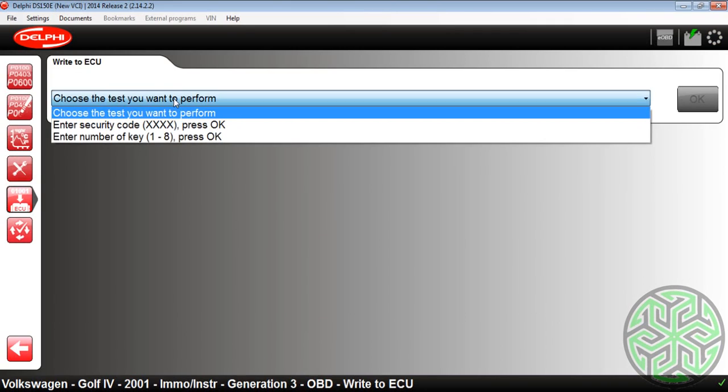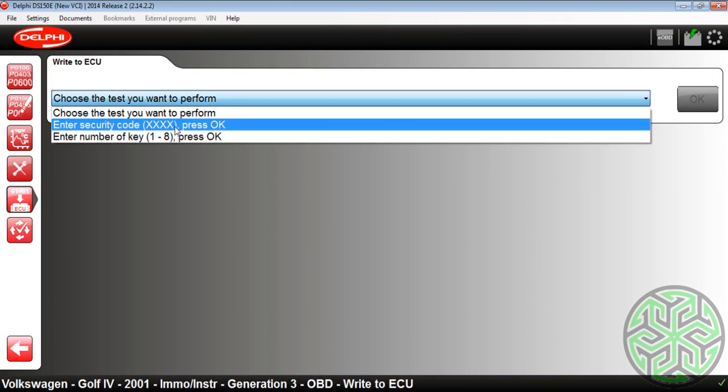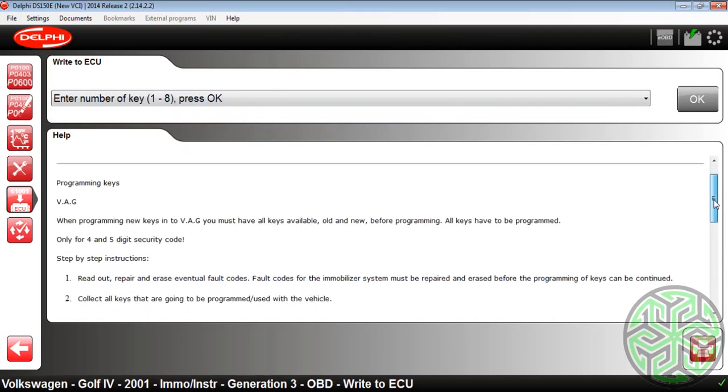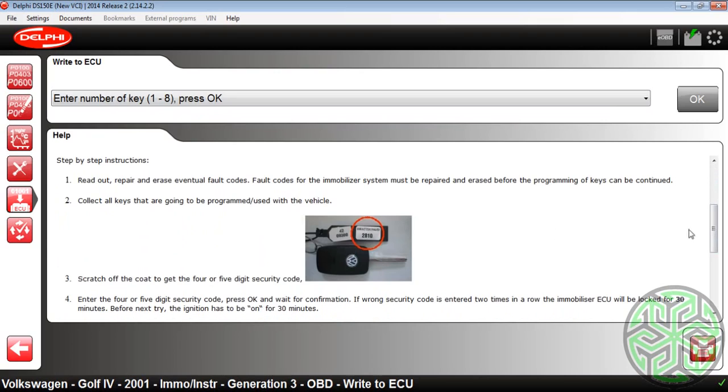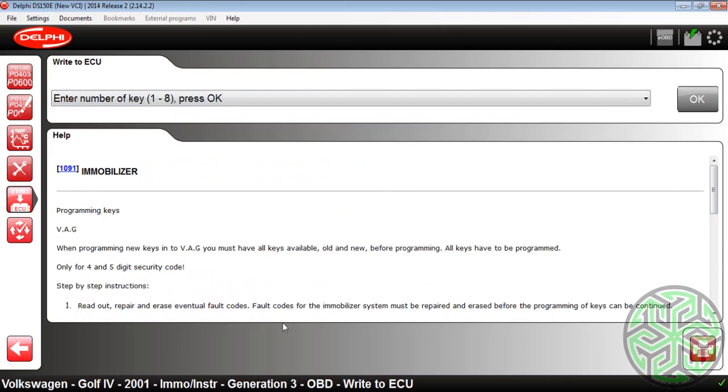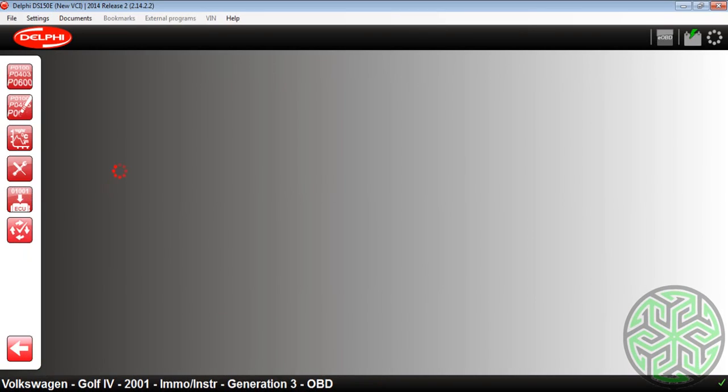And then we would come back to this section over here. Enter security code, enter number of keys, and from here this is where we would continue to do the programming of the key to the vehicle. And then we would just do a quick test after. Again, we'll get into that more in depth in some other videos.